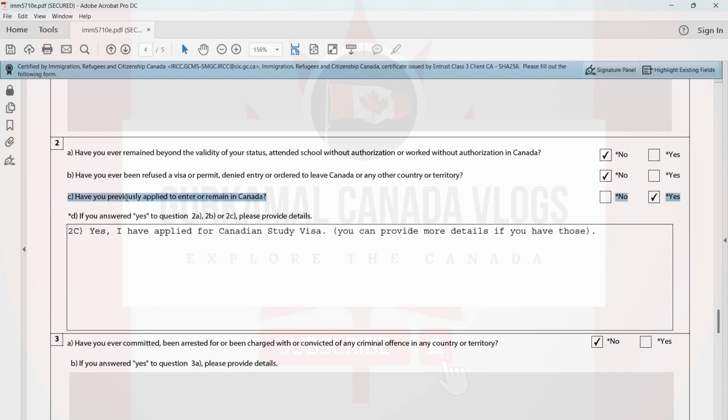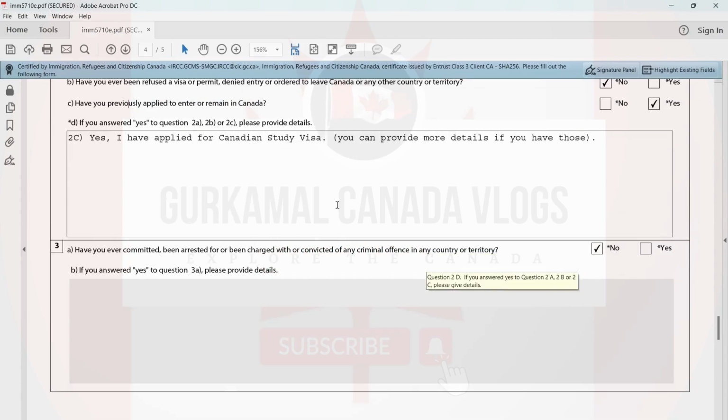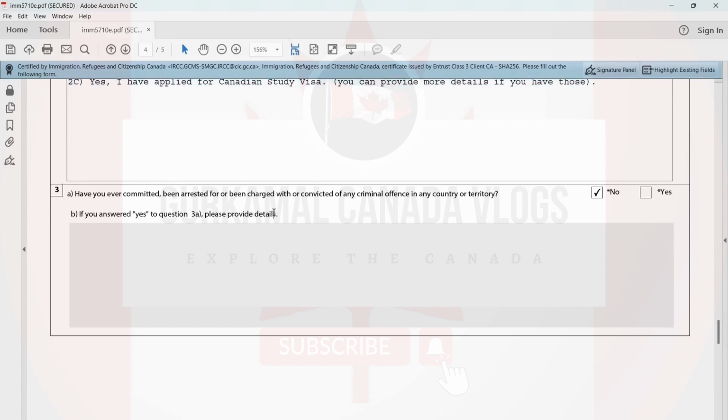Have you previously applied to enter or remain in Canada? The answer will be yes, because we did apply for our study permit from outside of Canada. So we need to provide those details inside this box, that I have applied for a Canadian study permit. If you have more details about your application number or any other detail, you can simply write in this paragraph. Let's move to the next.